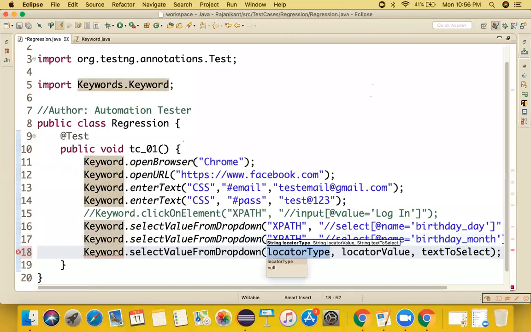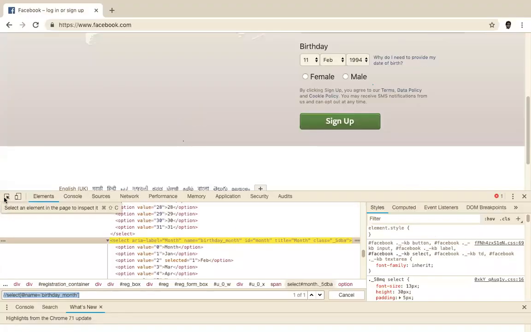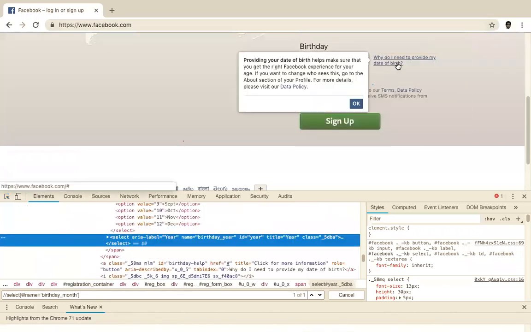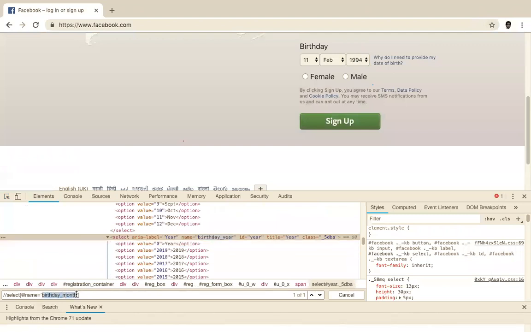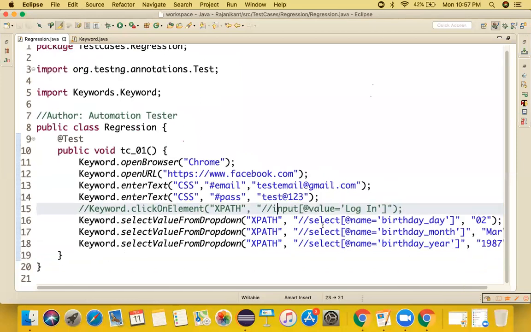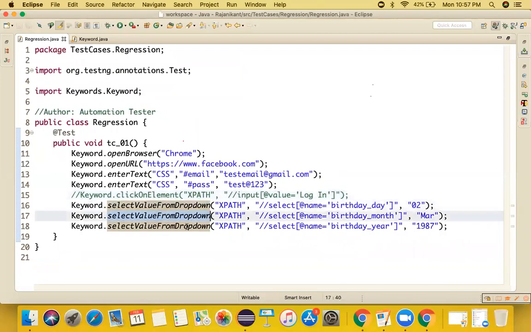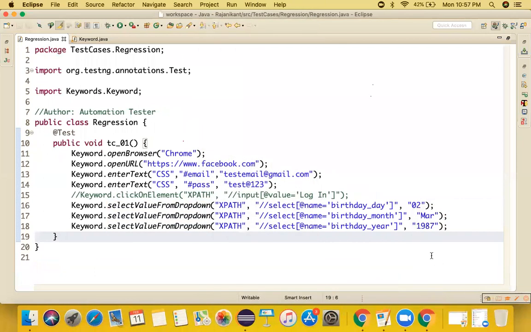Okay, and then let's write this for the year this time. XPath, and then locator, and then text maybe 1987. So let us go over here on the year, and it is saying birthday year. Name is birthday year, so I'm going to replace this one here. Perfect. Okay, give this locator up here. Perfect. Can you see a single method is used to select all the values from the drop down? That's it. Now let's execute this and let's observe what kind of output is given to us.